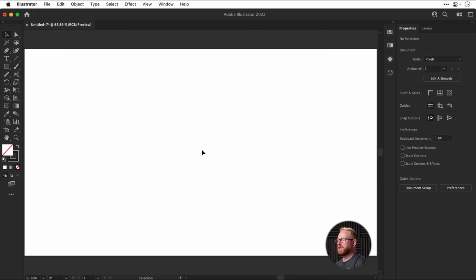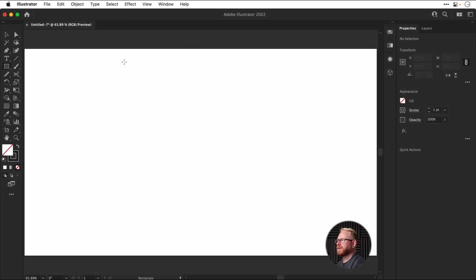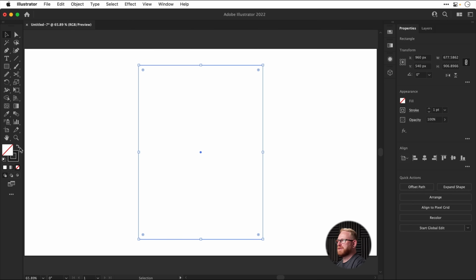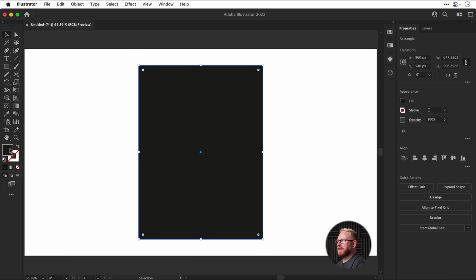Okay, in this next one, we're going to create some really cool gradients using the mesh tool. This is a fun one, and every time I do this, I never know exactly what I'm going to get. So first of all, let's select the rectangle tool and just create a rectangle. I'm going to go with a portrait orientation. We'll put this in the middle and we'll pick a color.